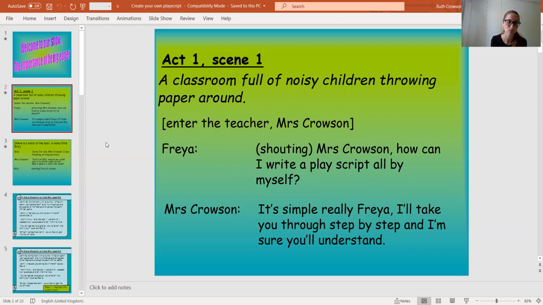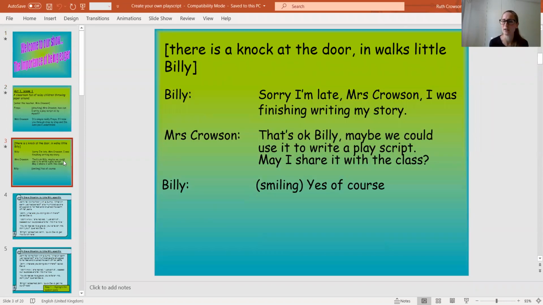So, suddenly, there's a knock at the door and in walks little Billy. Well, I've never had little Billy in my class. "Sorry, I'm late, Mrs. Crowson. I was finishing writing my story." "That's okay, Billy. Maybe we could use it to write a play script. May I share it with the rest of the class?"